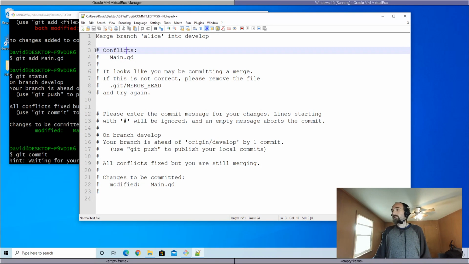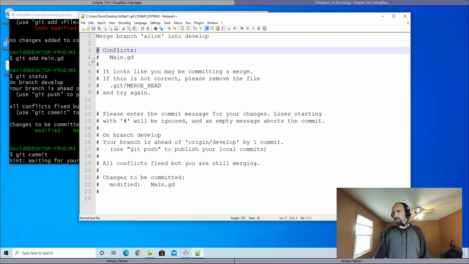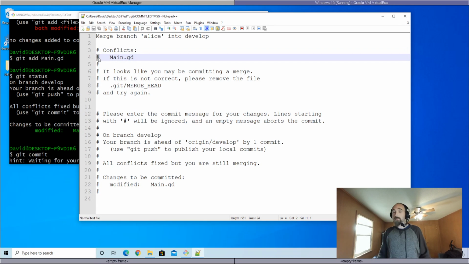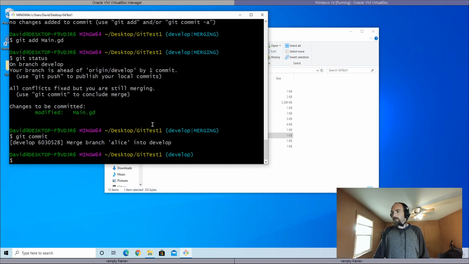It also adds some extra comments describing to us what the conflicts were, which can be useful when you come in here to deal with the commit message. And of course, remember that all of these lines that start with the hash symbol are comments, similar to comments in a GDScript file, and won't actually end up in the commit message. So really just this line is going to be the commit message, which is fine. This file's already saved. We can just close it, and Git will use that commit message.